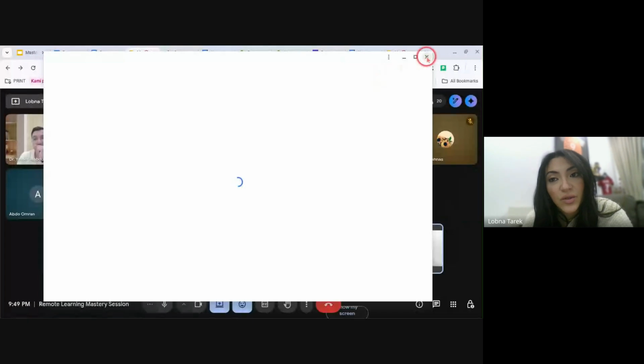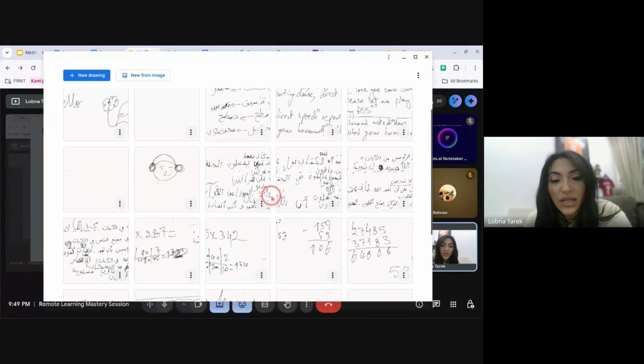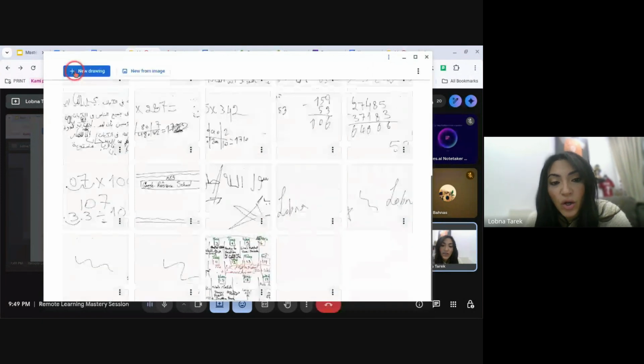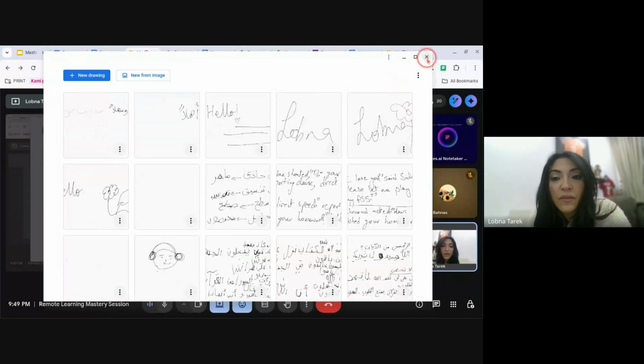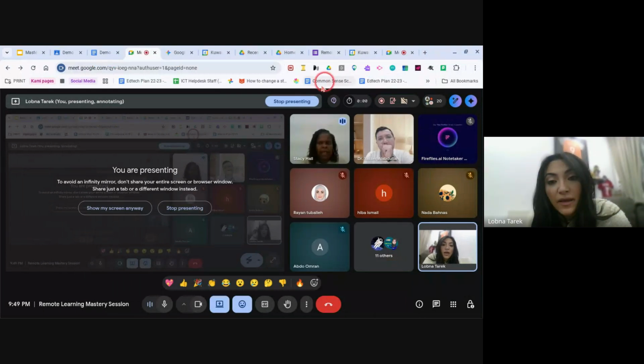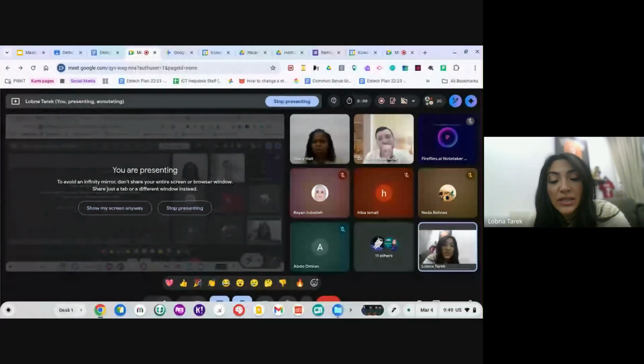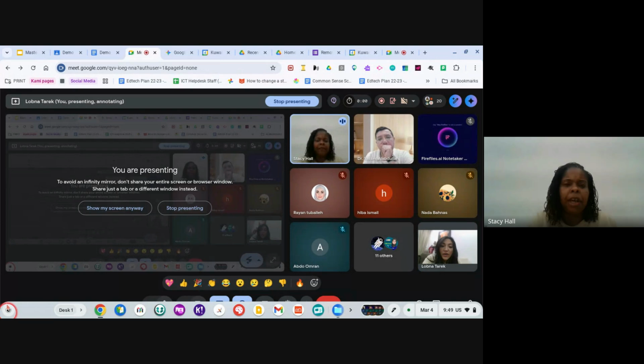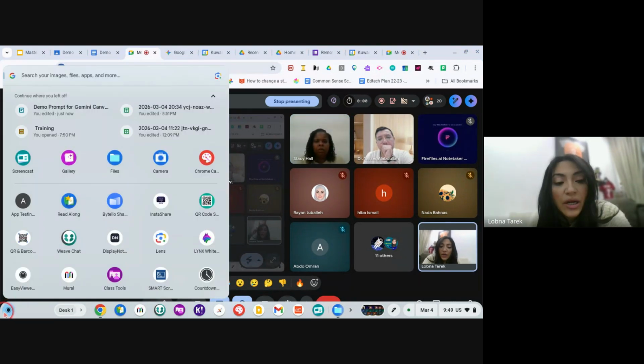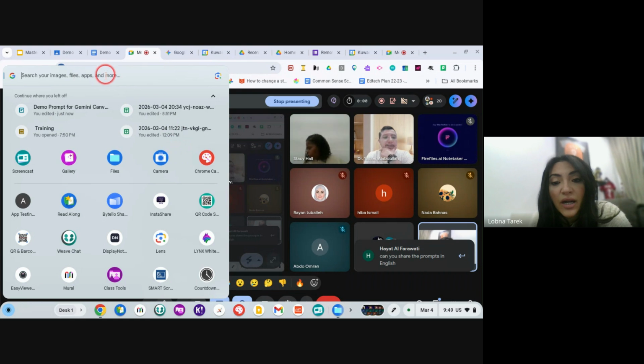So you can use it. You cannot upload something in here so that you can annotate it. But here, as you can see, you can start a new drawing and write something for the students or explain something for them. Another option, you will find it in your Chromebook. It is like a built-in app. Click on the launcher here and search for it. You'll find it here.